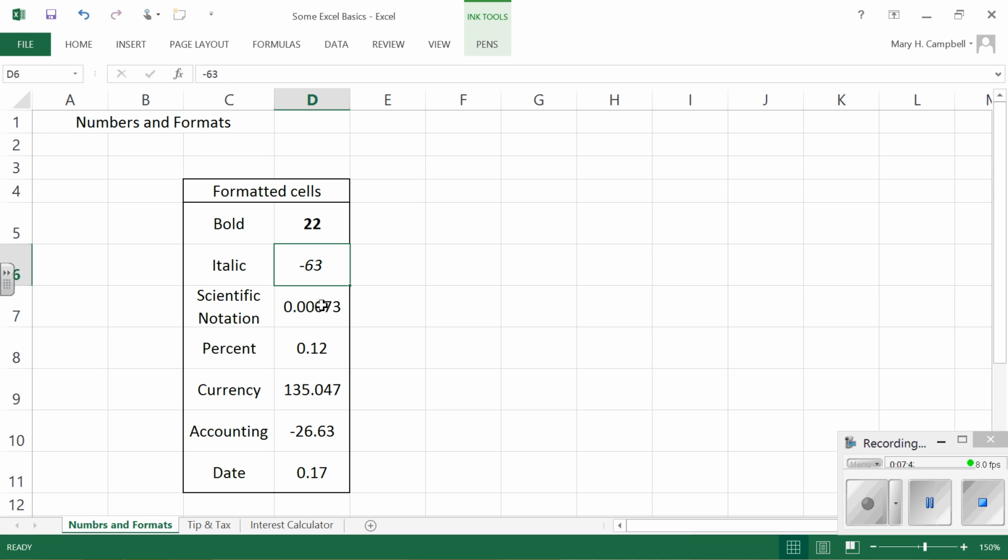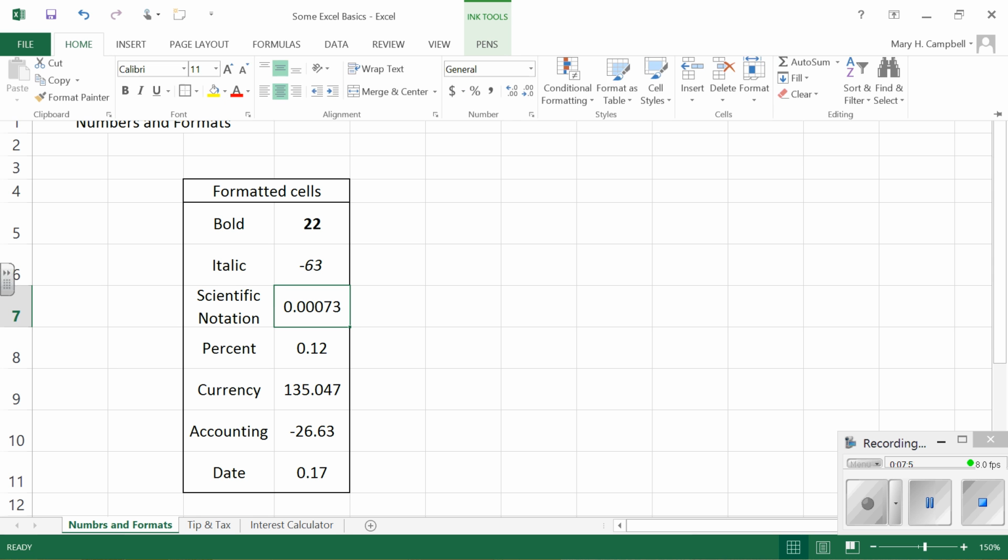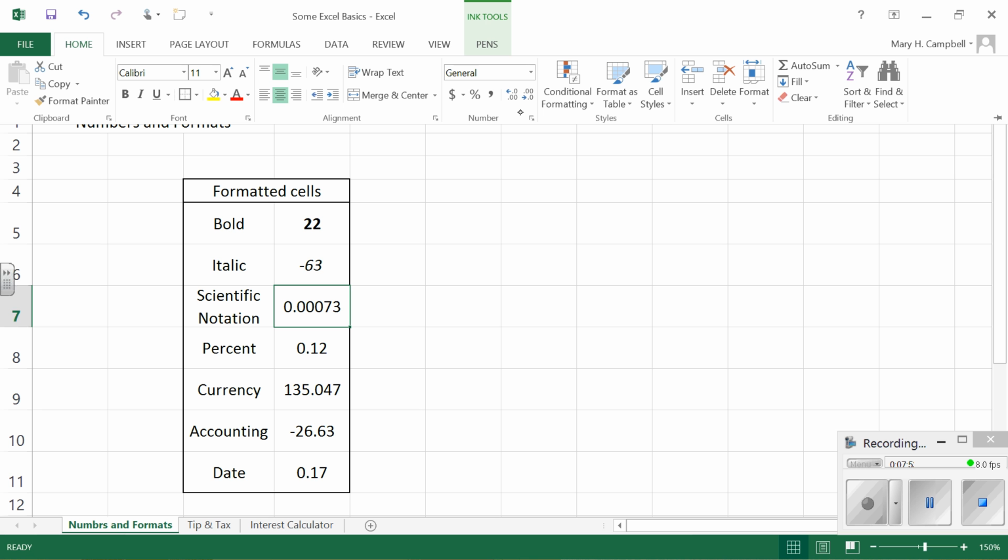Okay, this next number here, scientific notation. Actually, before I change this to scientific notation, let me show you something else in Excel. Under the number menu here, I've got 2 little icons with arrows and decimal places. This one will increase decimal places. This one will decrease decimal places that are being displayed. So if I click this one, my .0073 has now been changed so that it only displays .007.